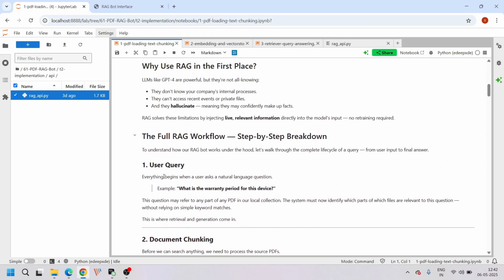It all starts with the user query. For example, if you ask something like, what is the warranty period for this device? Maybe the device can be a phone, but if you ask something like this, the answer to this question can be anywhere in your local documents, right? If you have maybe 1 to 100 documents, the answer may exist in your first document or the answer may exist in your 99th document.